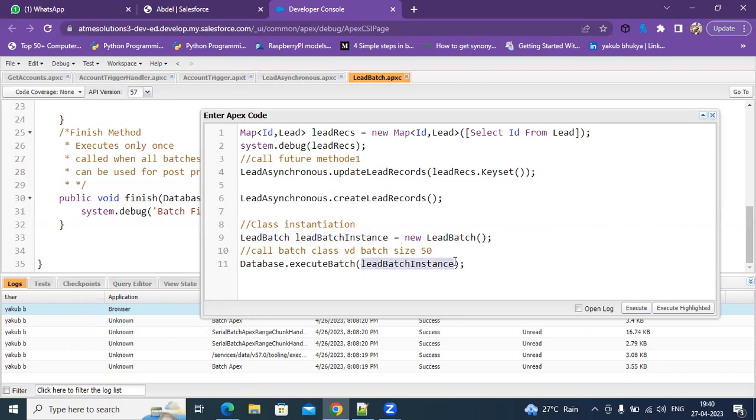After specifying that instance, you can specify the count of how many records you want to process in a single iteration, on which to perform the DML action. You can specify any integer number. By default, it will take this number as 200. You can specify any number from 1 to 10,000, I think. Okay, that is about Batch Apex.